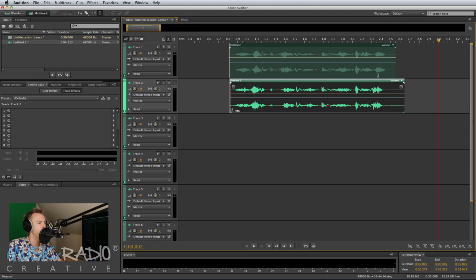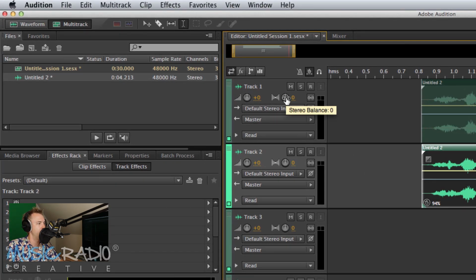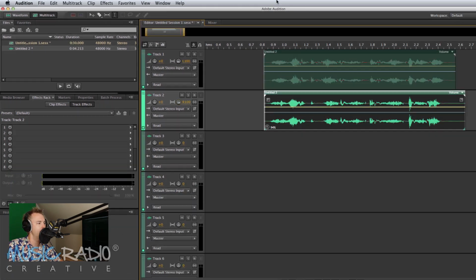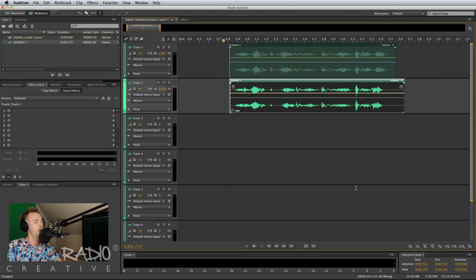Notice now how those tracks match exactly. Then I'll take the pan knobs. First of all, the pan knob on track one, and move it over all the way to the left. Track two, I'll move it all the way to the right. And then when I play back, you should have a lovely, nice stereo whisper effect.